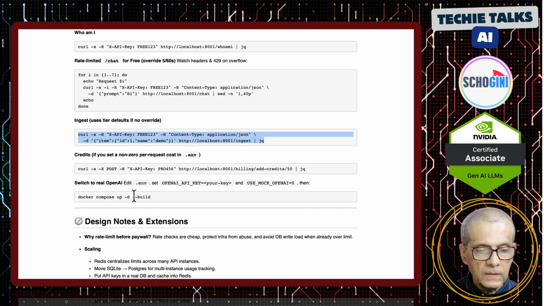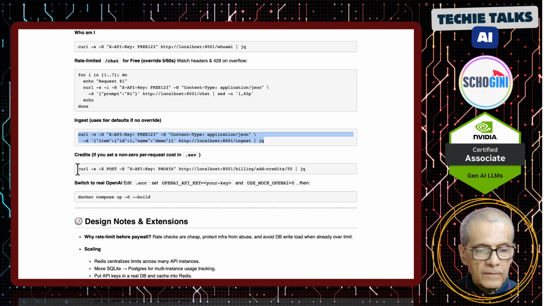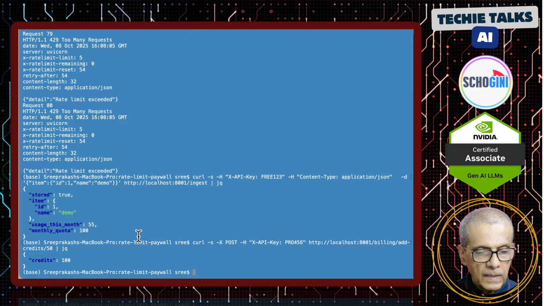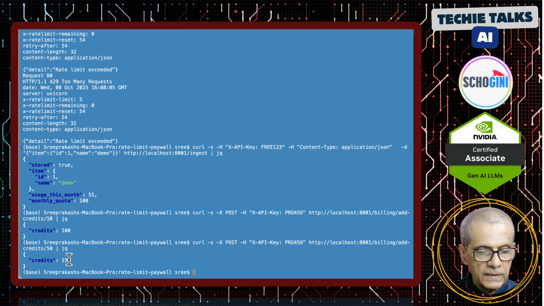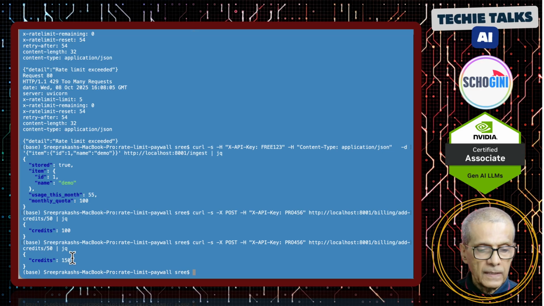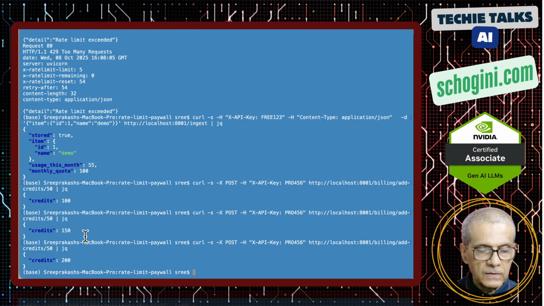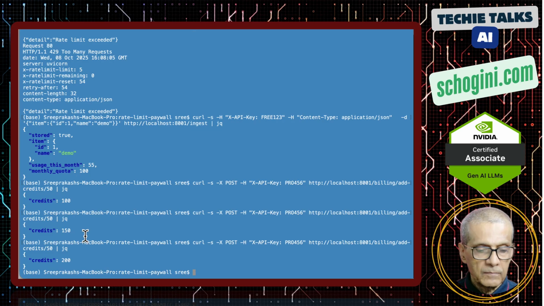Okay, so next is credits. Here we can add credits. So credits 100. Now see here, we have added 50 credits. So now the credit has become 150. So this is a rudimentary example of how we can manage the billing mechanism.